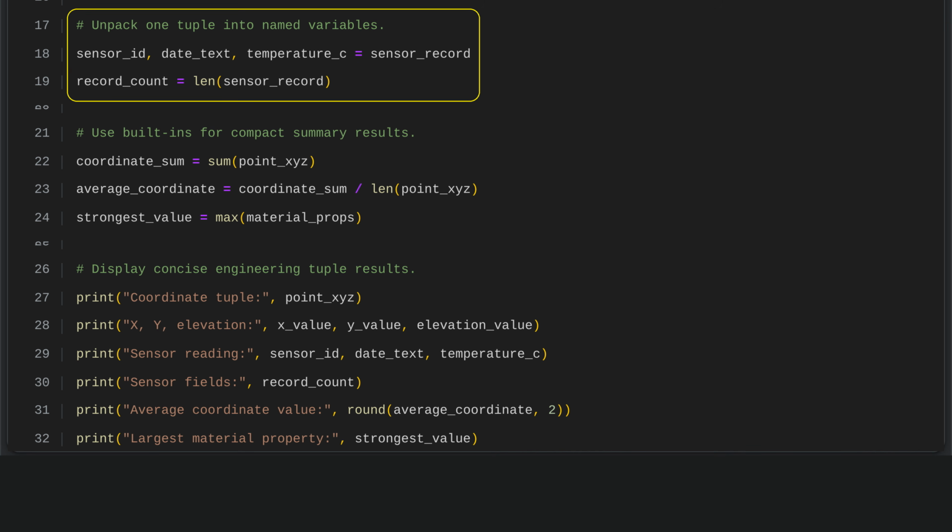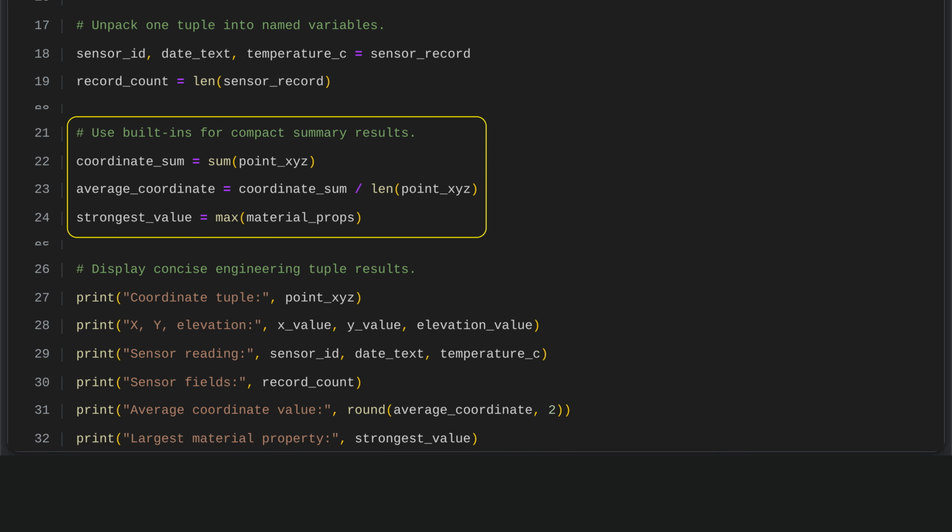Then the length function is used to count how many fields the record contains, which can help with validation or iteration. Calculate the total of the coordinate values, then divide by the number of coordinates to get their average. Separately, use the maximum value function to find the largest material property, which represents the strongest value in that set.